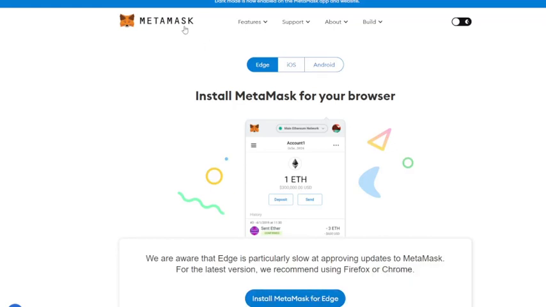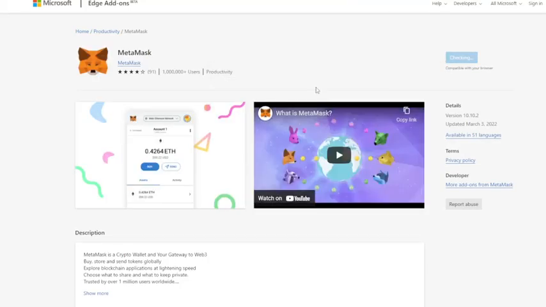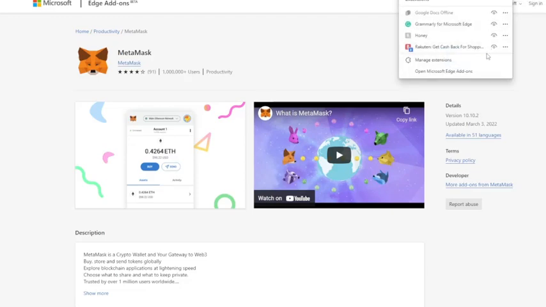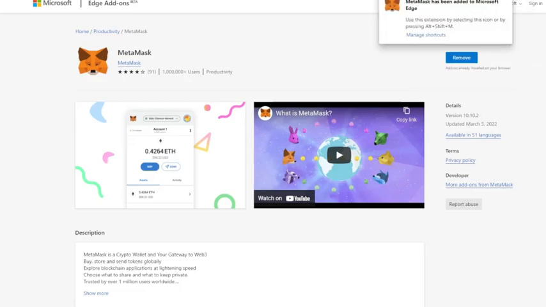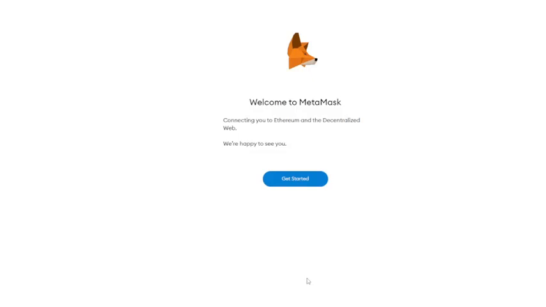So again, here I am, MetaMask. I'm going to go ahead and install this for Edge. Get. All right, we're going to add that extension. And eventually it'll show up over here once it's done. There you go. It's here. I'm loving it, and you will pin it by using this puzzle piece. So here I am. I'm now on MetaMask.